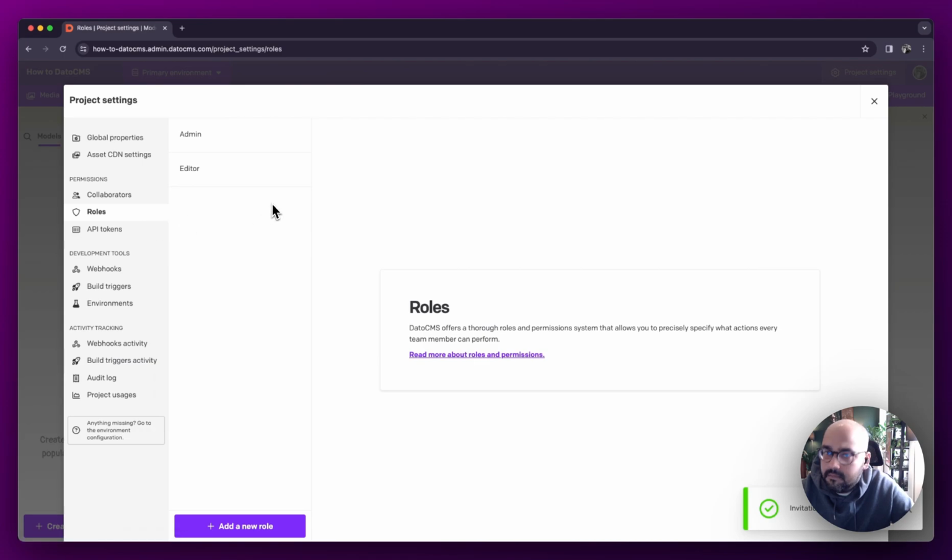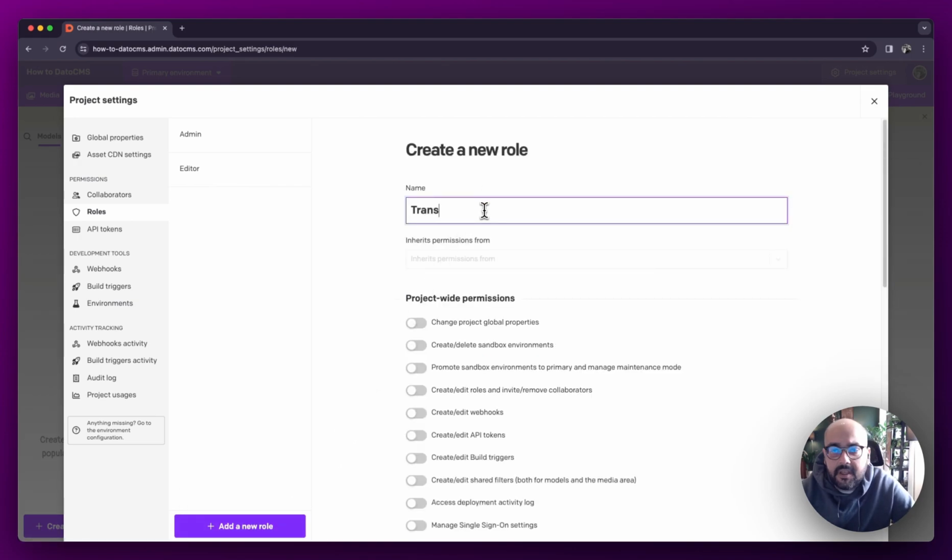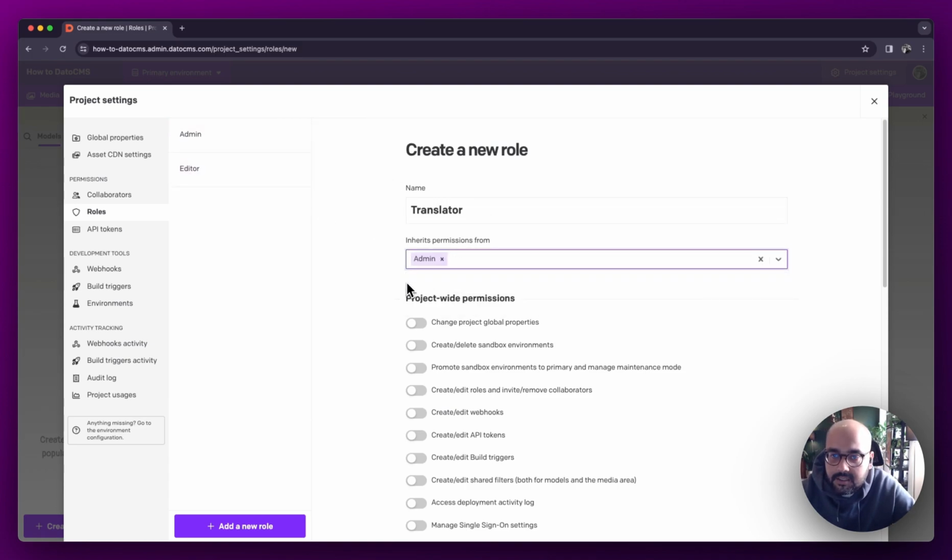Further than that, users also have roles. By default, all users are either an admin or an editor within Dato CMS. But if you wanted, you could create something specific. Just for the sake of highlighting something here, let's go ahead and create one of a translator, which I should be able to spell better. And for simplicity, let's give them the same rights as an admin.